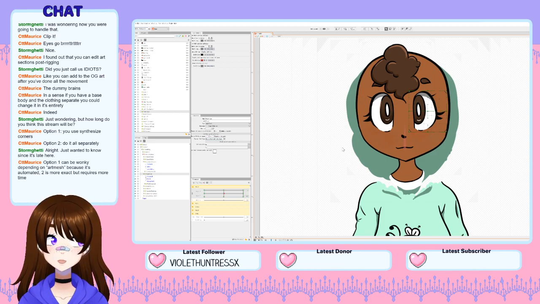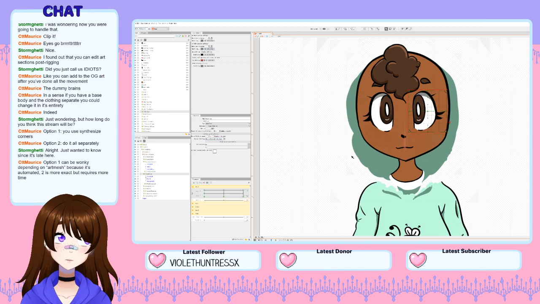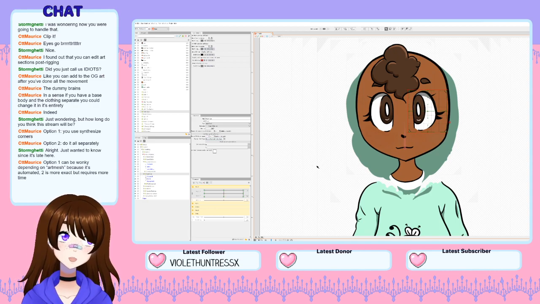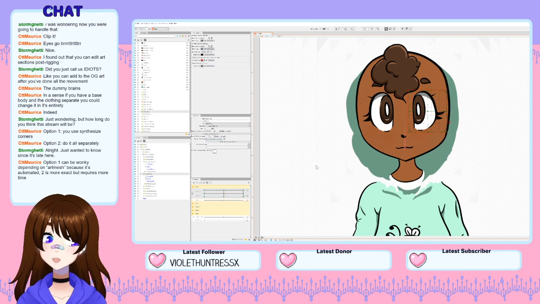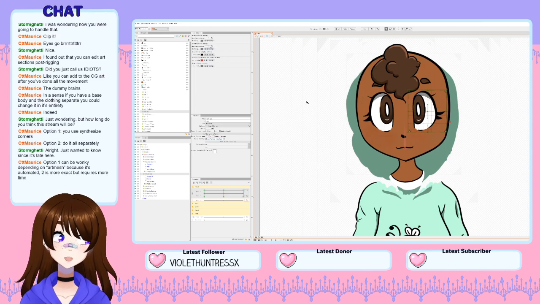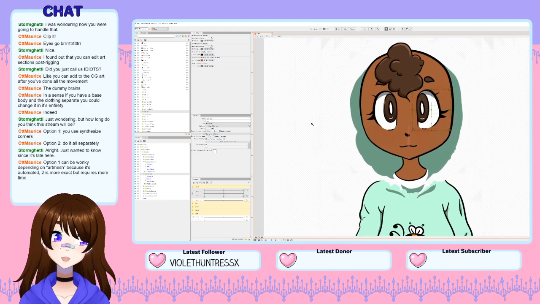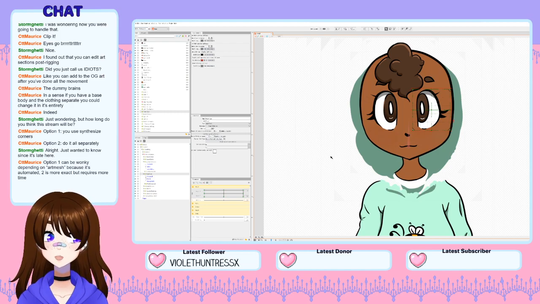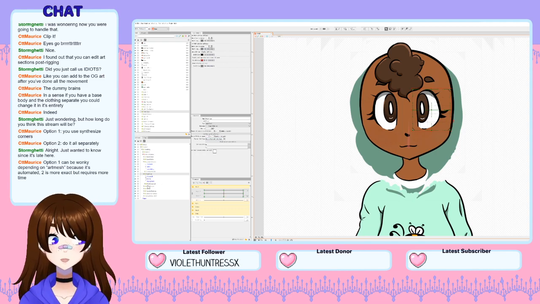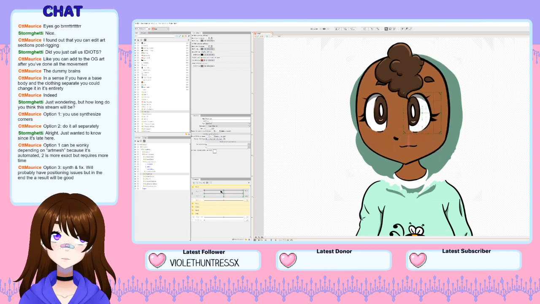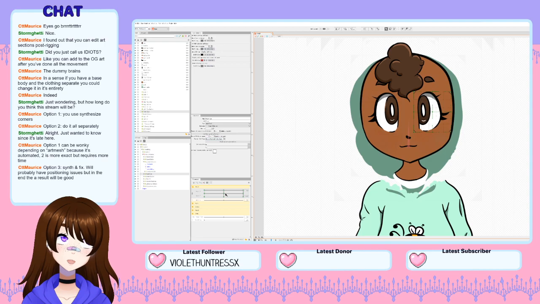Now, synthesize corners. Option 1 can be wonky depending on the art mesh because it's automated. Yes, that's true. And 2 is more exact but requires more time. If I was working on a really more detailed one, I would probably do a mix of both. Like I would synthesize the corners and then do a little bit of manual work. Synth and Fix will probably have positioning issues. Yeah.